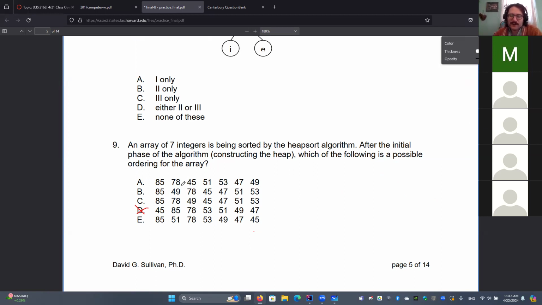So 85, sure, that's bigger. We already know that. So 49 is bigger than these two. And 78 is bigger than these two. So that seems like a good one. Let's just double check the other ones.